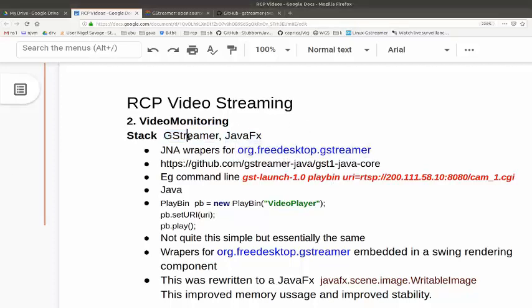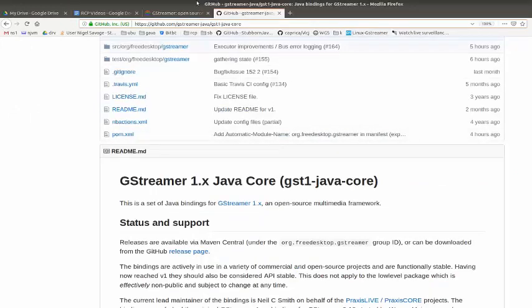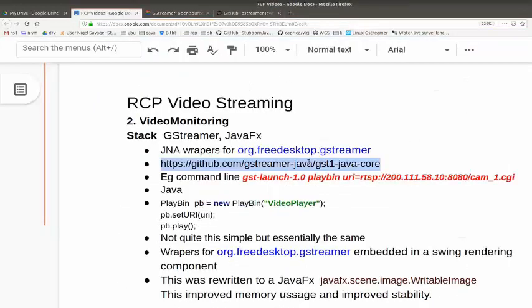It runs the GStreamer binaries using JNA wrappers from this repository. The binaries come from the binary packages from the free desktop GStreamer, and we have JNA wrappers that you can obtain from this open source GitHub repository, so we can call those binaries in our JavaFX program. If you have a GStreamer terminal command that looks like this, then in Java, because you're using a playbin binary, you have a Java wrapper for that binary which you can call. You give it a URI, and then we can play.